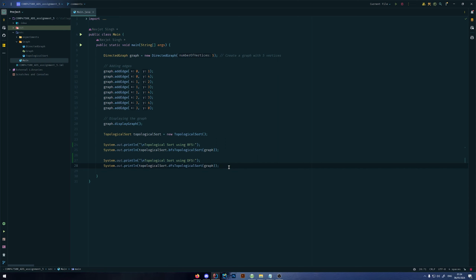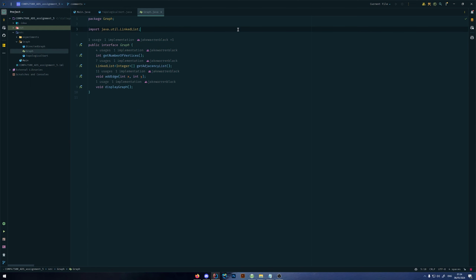And so the next thing we have to look at is the graph interface. So the graph is a very simple interface containing some of the basic methods we expect in a graph, which includes get number of vertices, which simply returns the number of vertices in the graph. We have get adjacency list, which returns the adjacency list of the graph, which is just a way of representing the graph as a map from vertices to the list of vertices.